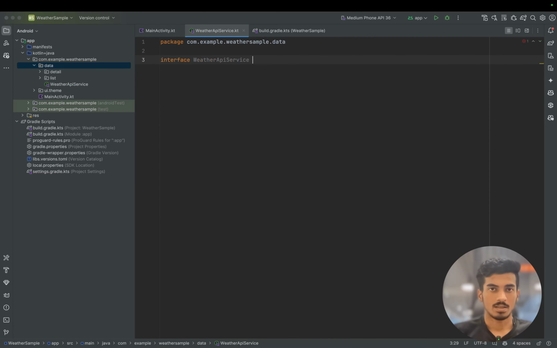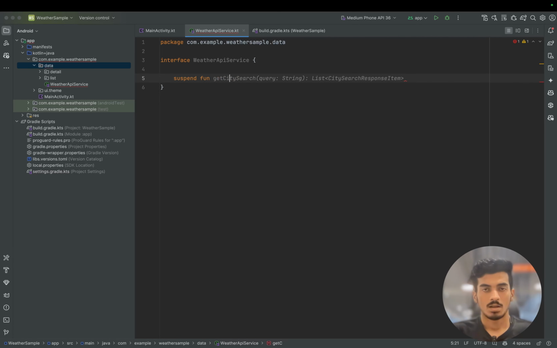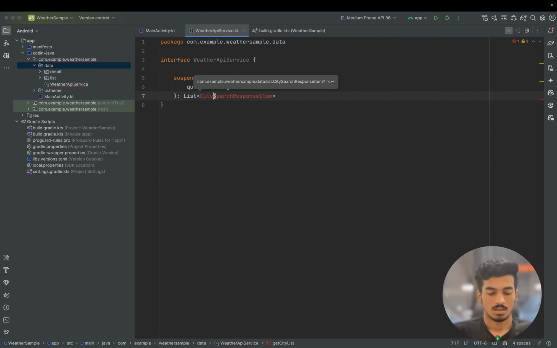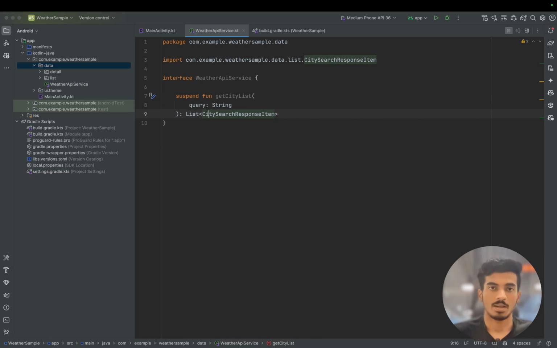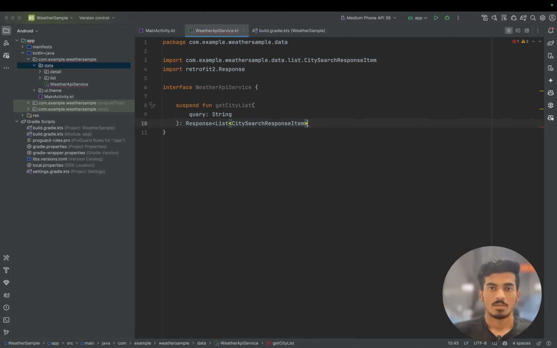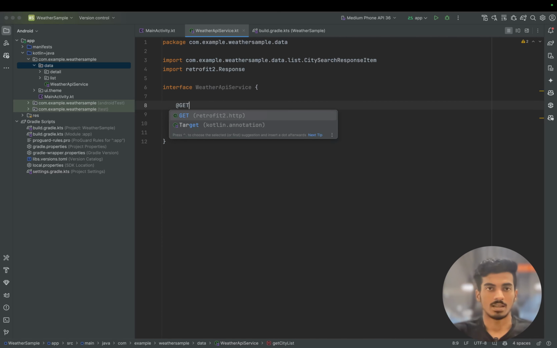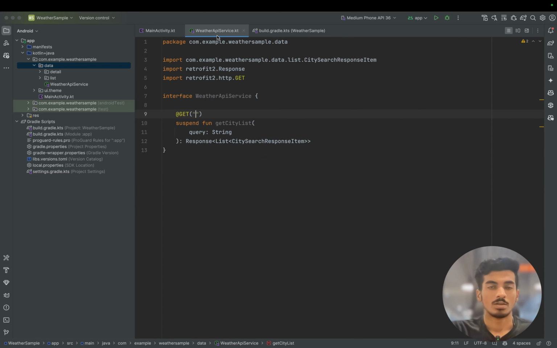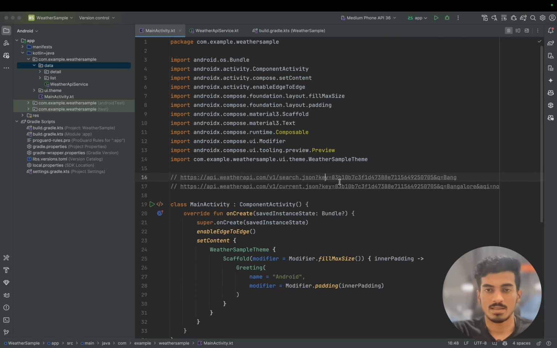That's our interface. First is our getCityList, and this is going to return us a list of CitySearchResponseItem. And what we can do is wrap it inside of a Response object from Retrofit, because that way we can easily get whether it is success or not. And this is a GET function, and you can see this is our base URL, and we have v1 search.json. So we can edit here, and this is our query. So for our queries we have key and we have q as our query.